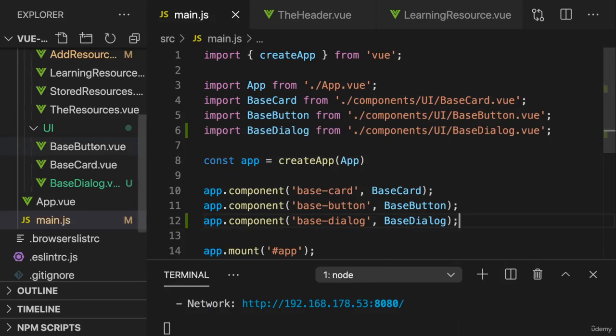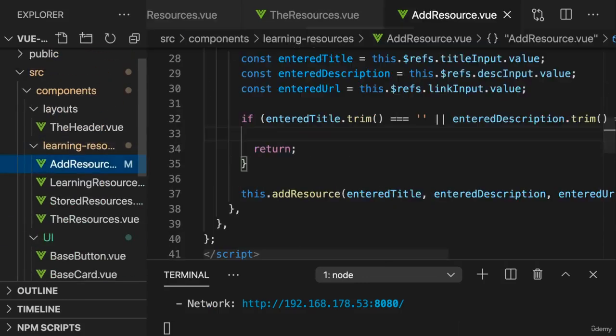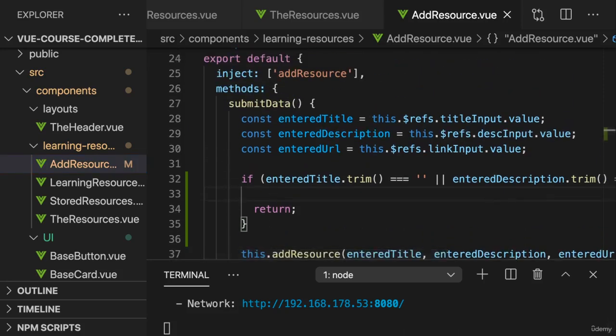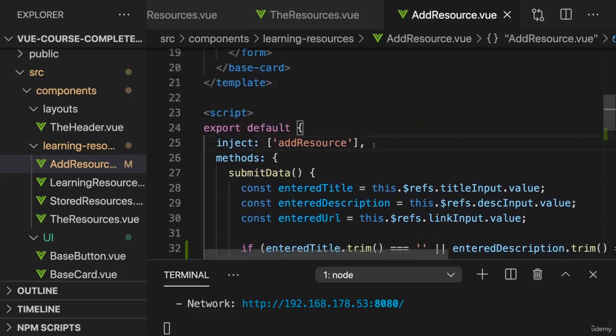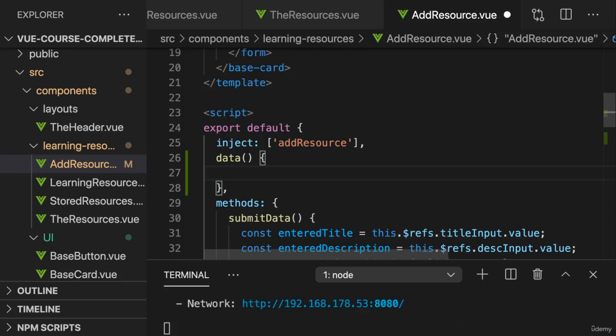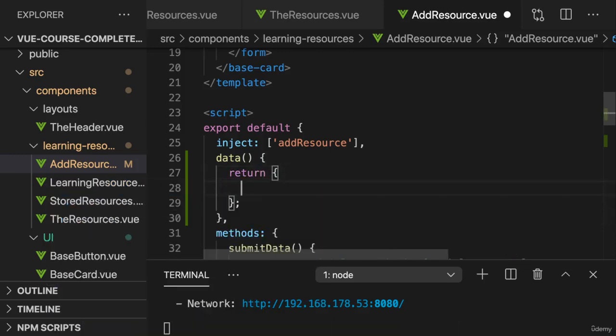With that, the dialog is registered. Now in add resource, we can use it. And here it should be shown if the user entered something invalid. For that, I'll add my data property here to the add resource component. And the one piece of data I want to manage in here is information about whether the user input is invalid or not. So I will name my property here input is invalid.